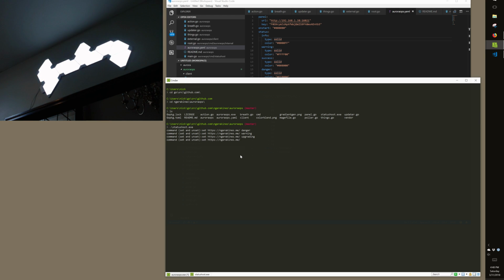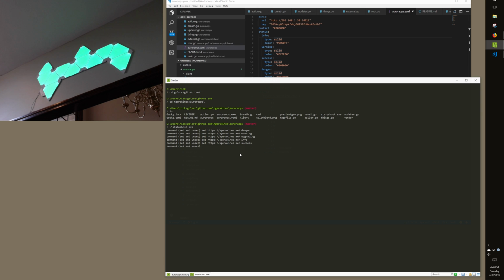Now, assuming that the app is upgraded and now it's starting up, we'll change the status to info. And then after some period of time, it goes from info to success. And voila, that's what we got so far.